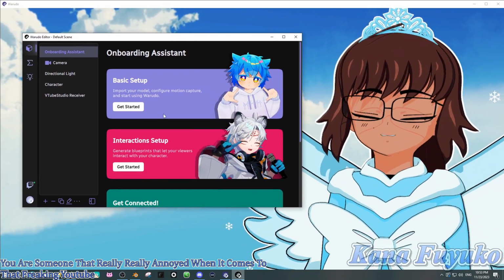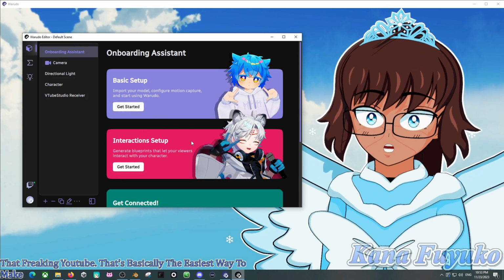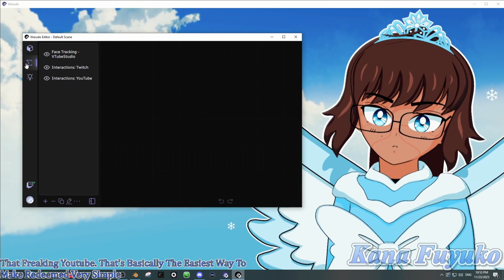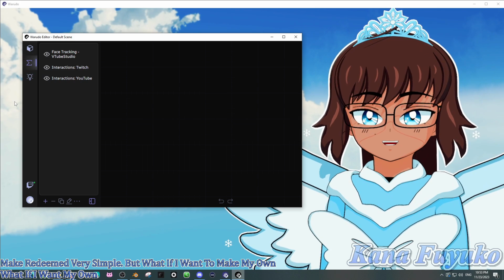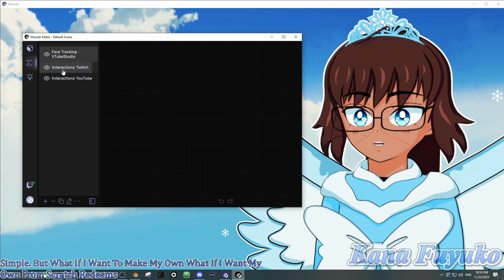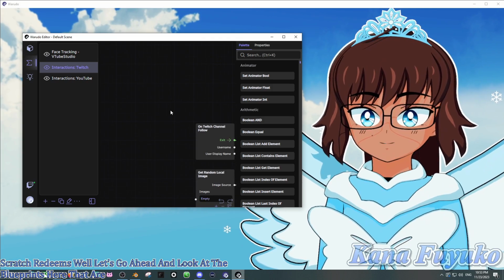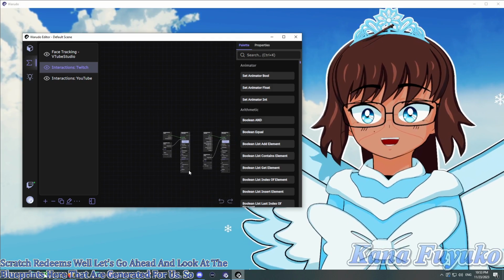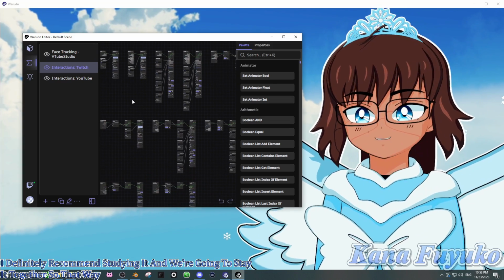But either way, that's basically the easiest way to make redeems. Very simple. But what if I want to make my own? What if I want my own from-scratch redeems? Well, let's go ahead and look at the blueprints that are generated for us. I definitely recommend studying it, and we're going to study it together, so we can remember, and then we're going to make our own.